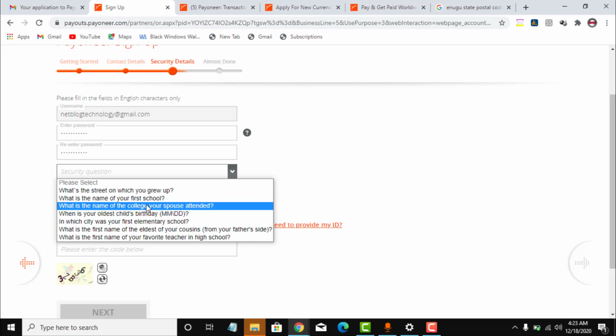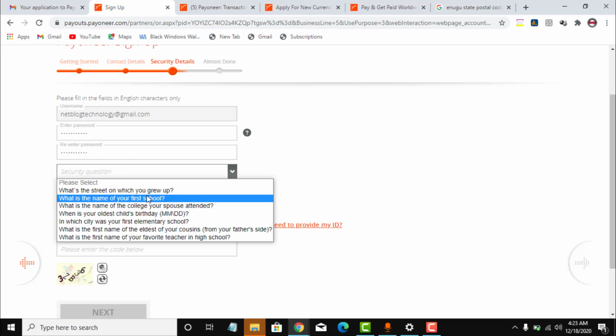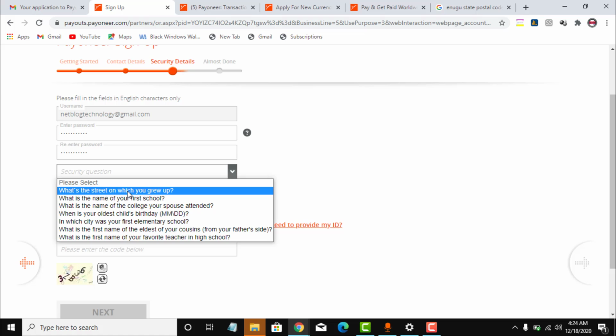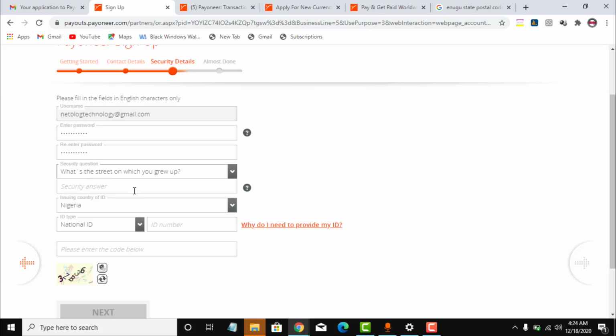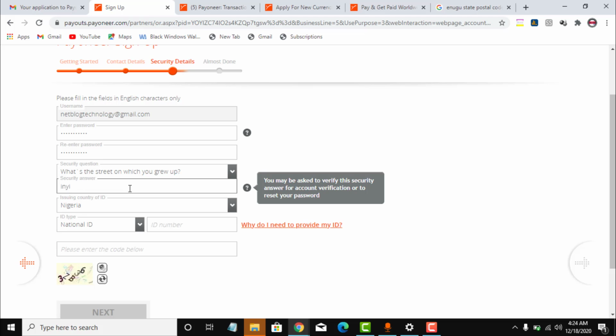So let me choose what's the state on which you grew up. So I select this one, the state. You need to remember this because they may ask it when you want to log into your account. So select any one that is easier for you to remember, and select it here.